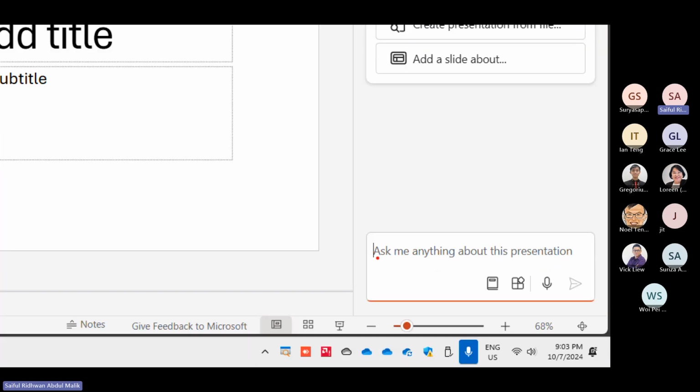You can just type anything over here. Then it will try to understand your prompt and perform those actions. So you can see some of the icons here. So what are these? What are these?